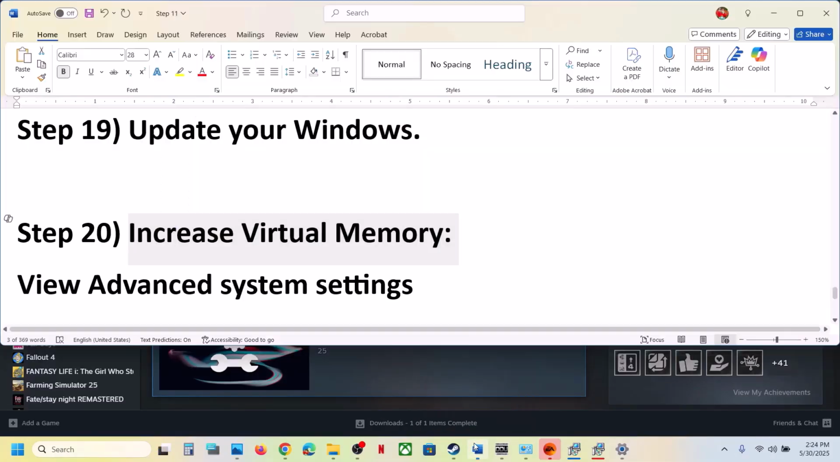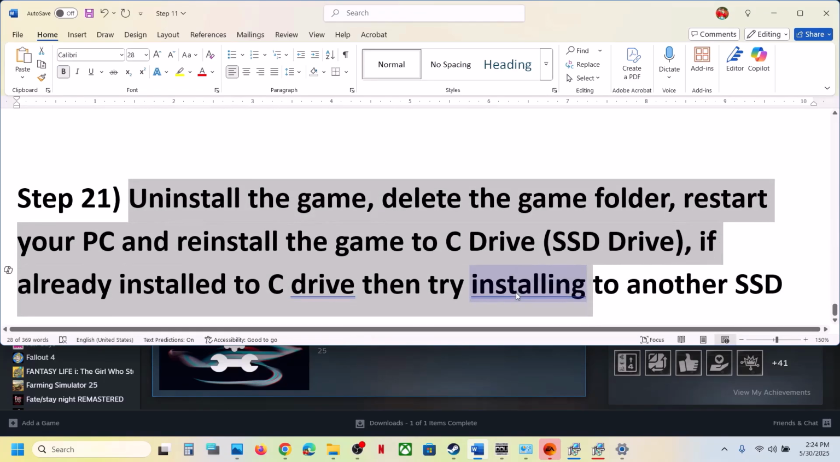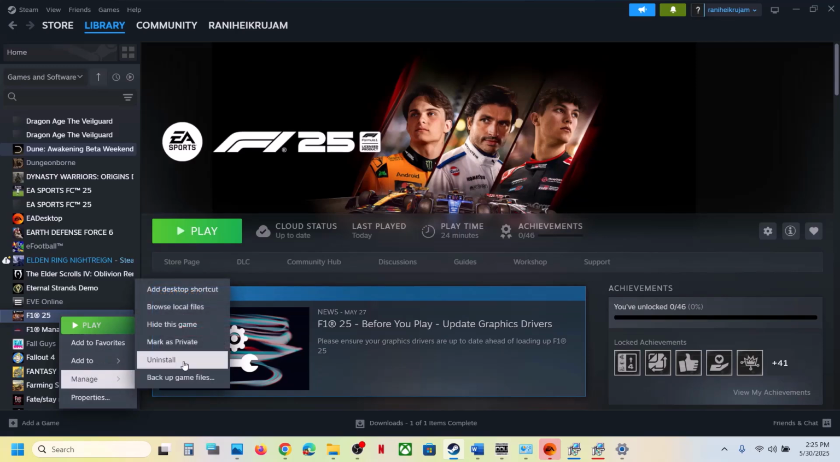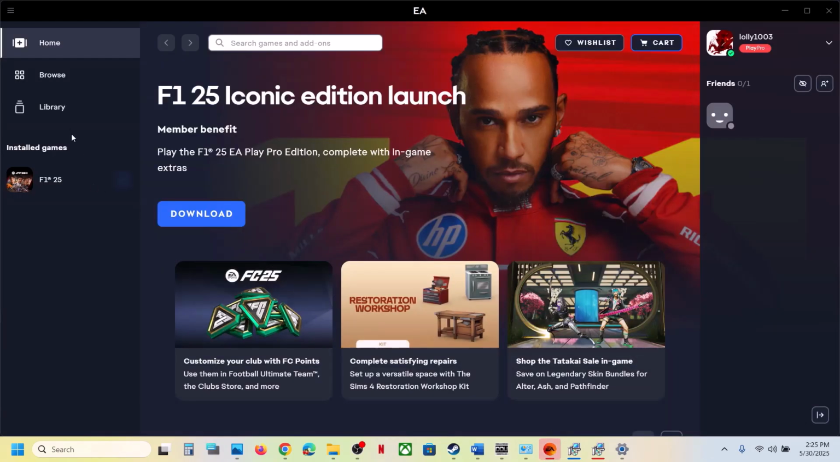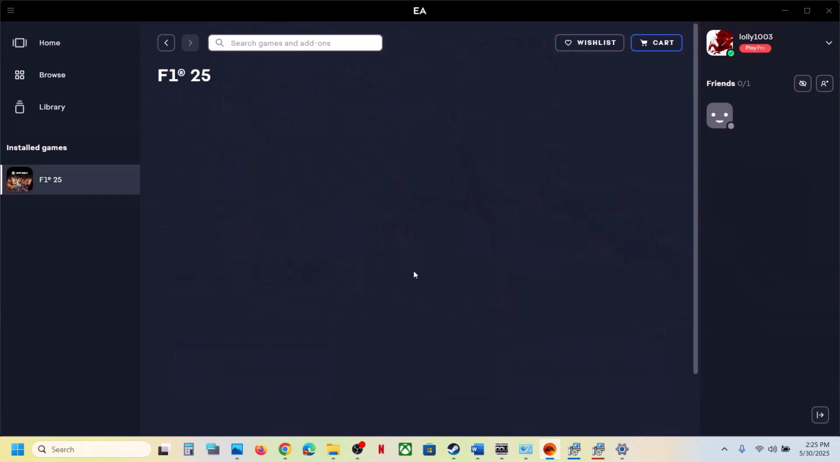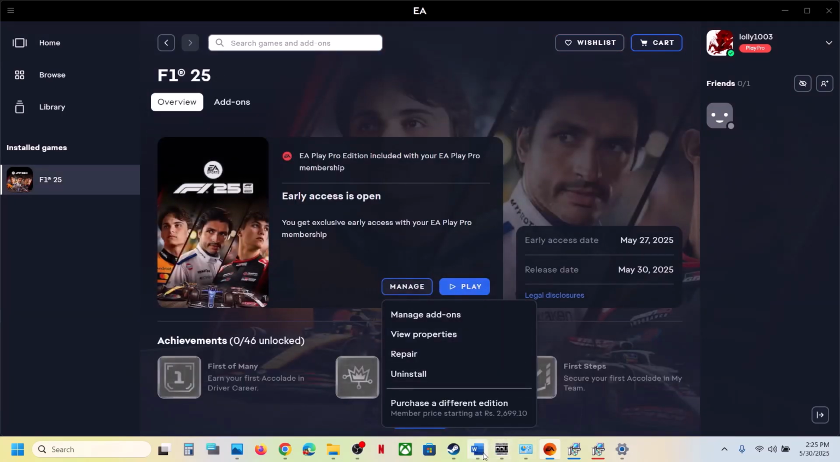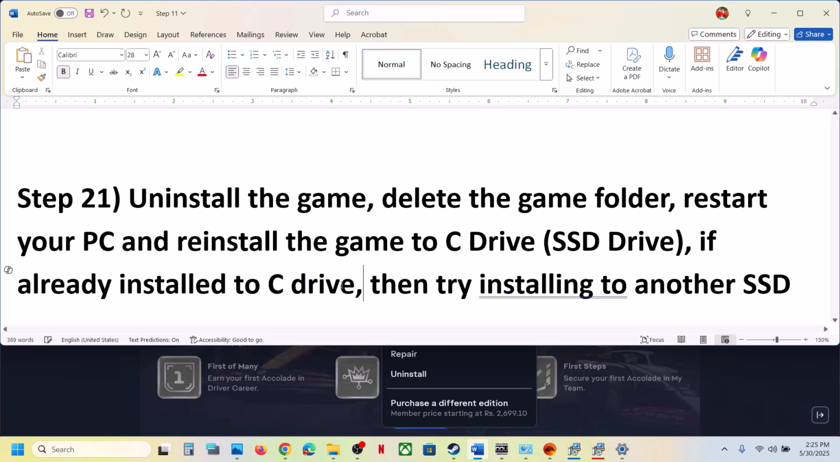Now the next step is to uninstall and reinstall the game to different drives. So if nothing is working, you can uninstall the game. Now after you uninstall the game, you can go to the game installation folder and delete the game folder. So once you uninstall the game, delete the game folder from the game installation folder and then restart your computer and then install the game to C drive. If the game is installed to different drive like D drive or E drive, try to install the game to C drive and then check.